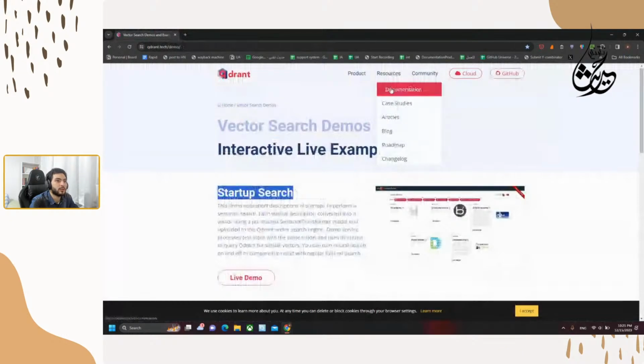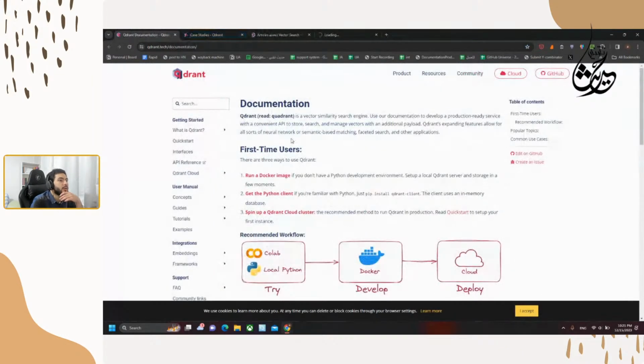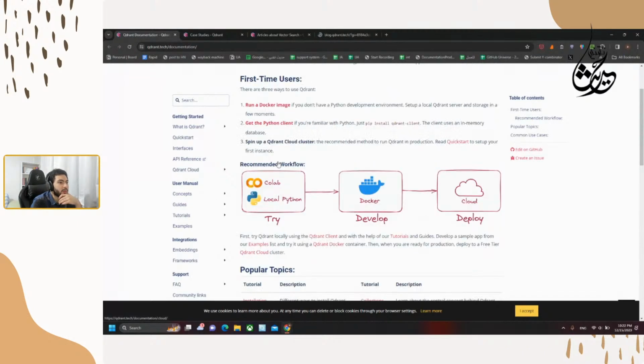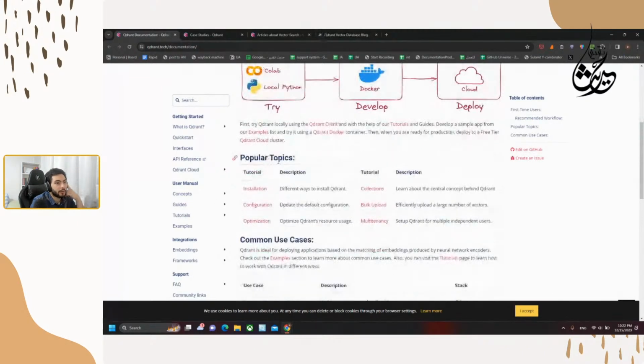So I just go to resources, see the documentation. They have the case studies, and here they have case studies, articles, blogs. Yeah, I will just go with that. Here in the documentation, they are telling how you could use that, which is Docker or the Python client or spinning up a cloud cluster. So we could go with whatever. And here we have the topics that are interesting.